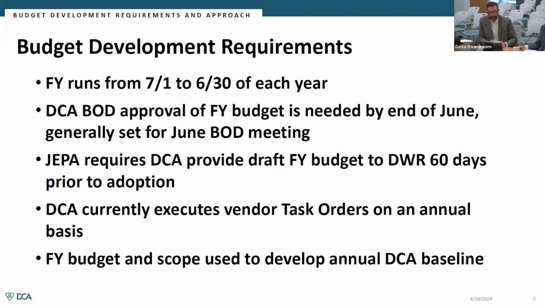The joint exercise of powers agreement. So that's the agreement between the Department of Water Resources and the DCA that delegates the authority for the DCA to design and construct the facilities. It requires that the DCA provide the draft fiscal year budget to DWR 60 days prior to adoption. And this is to fulfill their fiduciary oversight responsibilities as described in the JEPA.